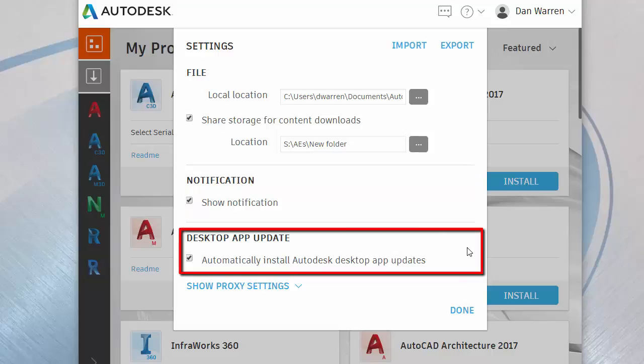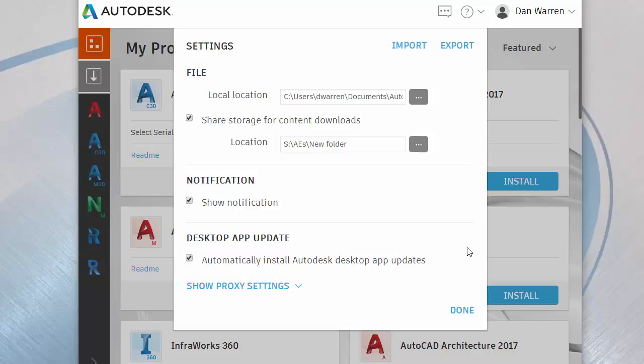The next toggle can be a little deceptive. Turning on Automatically Install Autodesk Desktop App Updates allows the desktop app to automatically install updates for the desktop app itself. This does not make application-specific updates like Revit, Navisworks, and Civil 3D automatically install. This only applies to updates for the desktop application itself. If this is toggled off, you will receive a prompt when a new update becomes available for the desktop app.